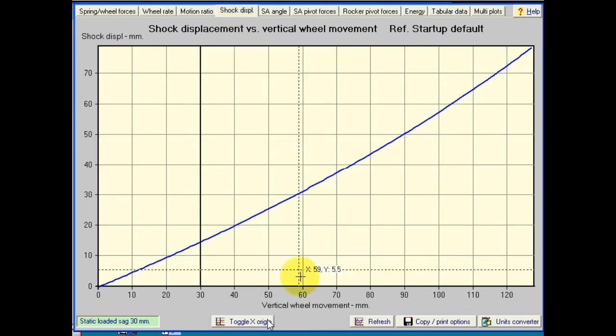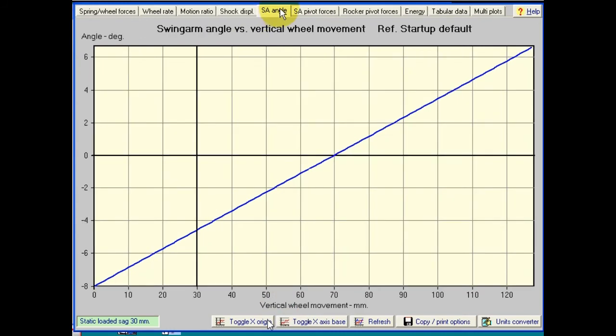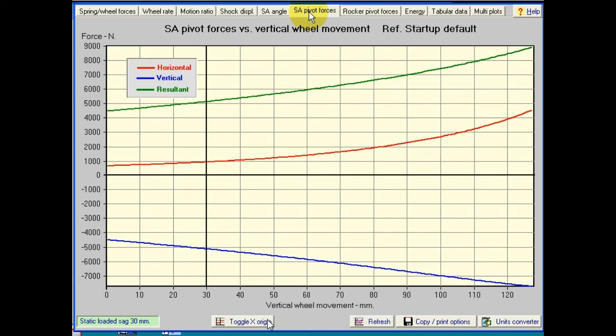Here we can see the shock displacement against the vertical wheel displacement. That's simple enough. The swing arm angles throughout the range of movement. Here we can see the forces on the swing arm pivot, horizontal and vertical forces, and also the resultant of the two. Now remember, this is purely a static analysis and we're just looking at the forces due to the spring on the shock. It would take a full dynamic analysis, which is outside the range of this software, to get the true forces because we would have to add in those from the damping.